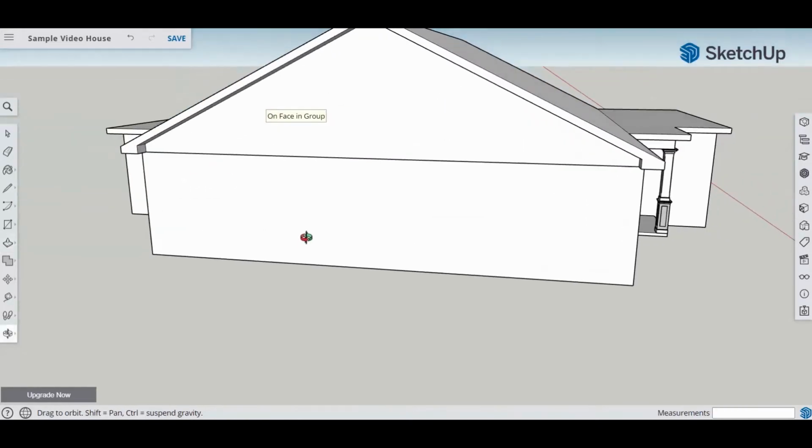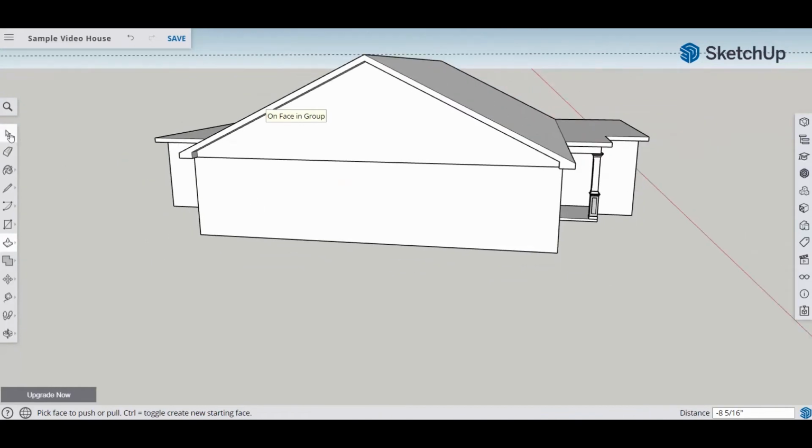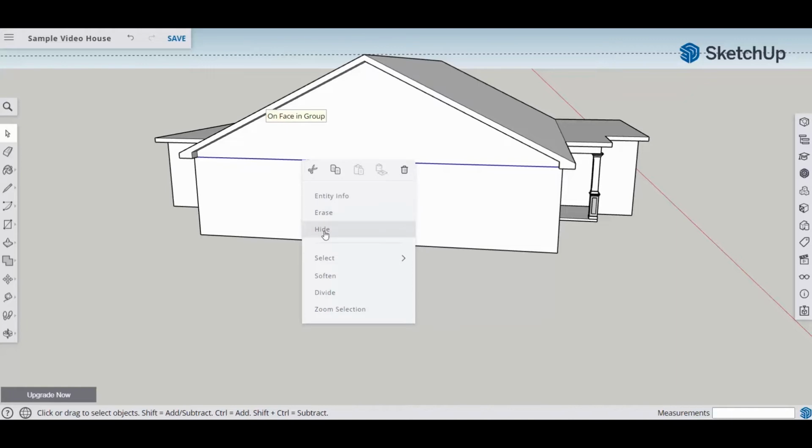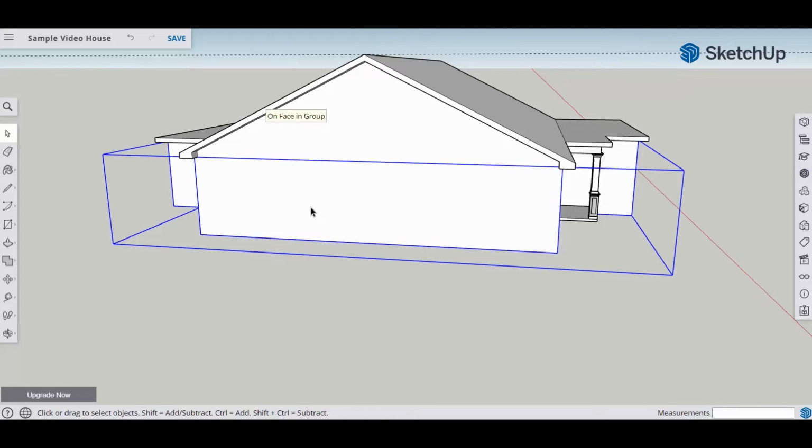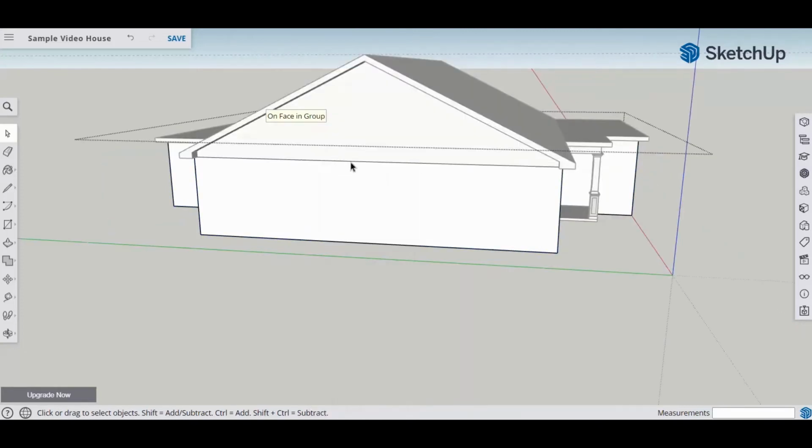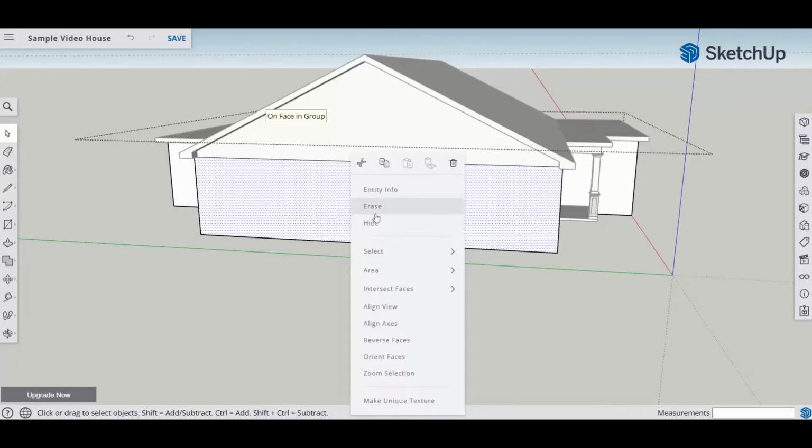Alright, now we have this line we have to deal with. So I'm just going to select it, and I'm going to right click, and I'm going to hide it. Don't erase it, you want to hide it. And then this other line that's on there is caused by the top of this group. So I'm going to left click on the group, right click, edit group, select our line, right click, hide that.